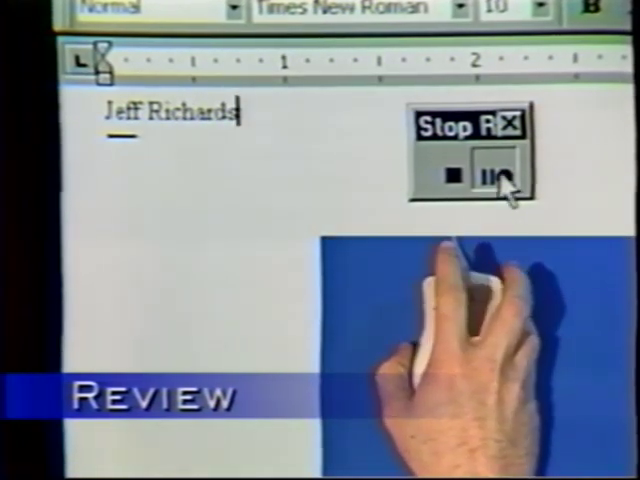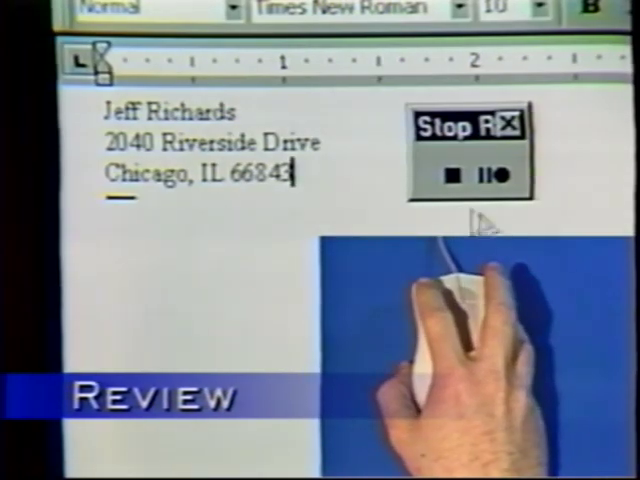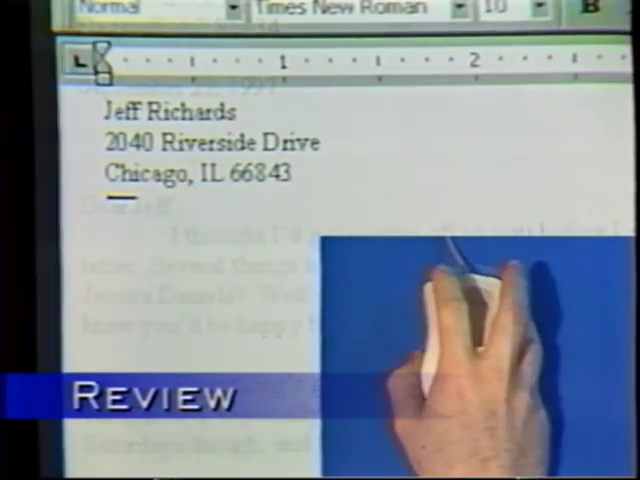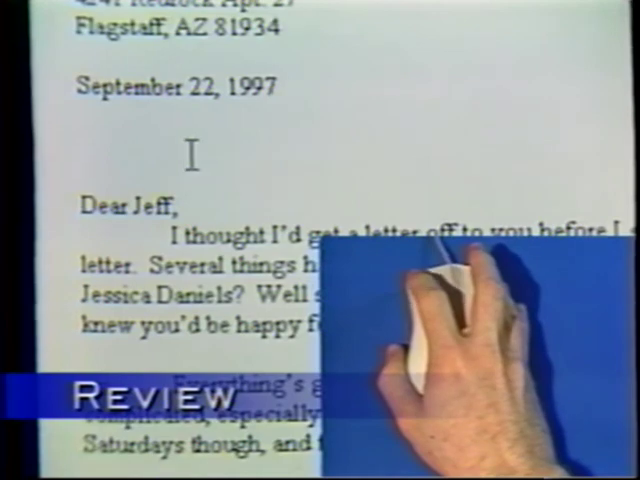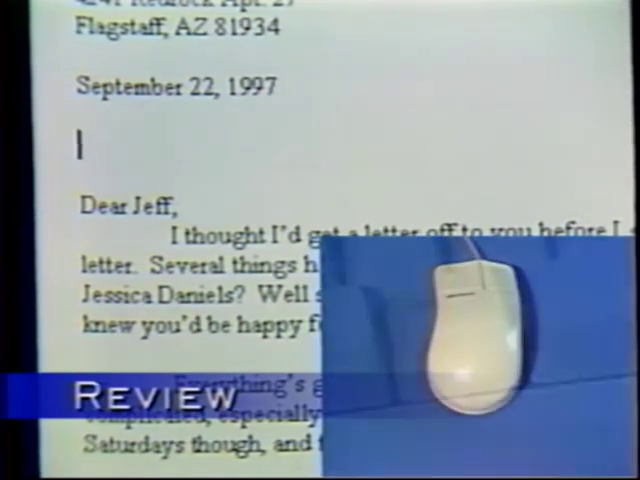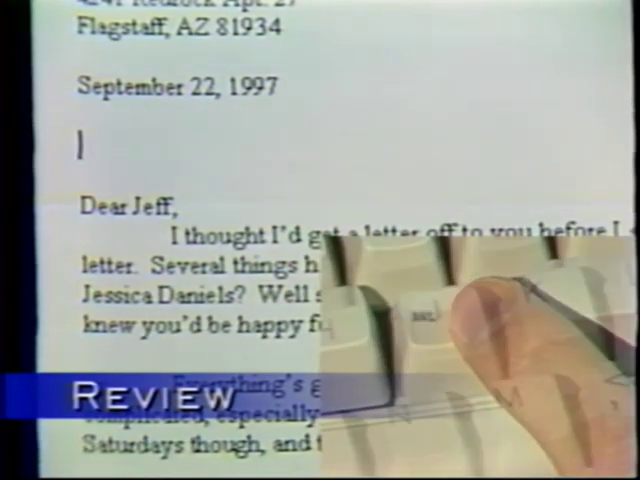Click on this button to pause the recording. Click on Stop when you're finished recording. To play back a macro, just place the cursor in the appropriate place and press the keyboard combination you typed in earlier.